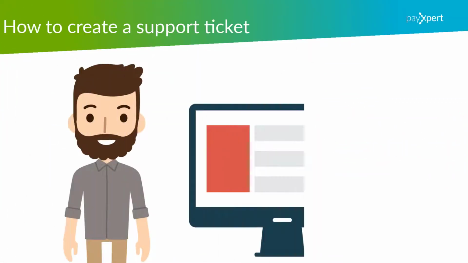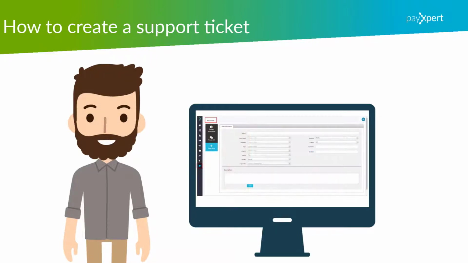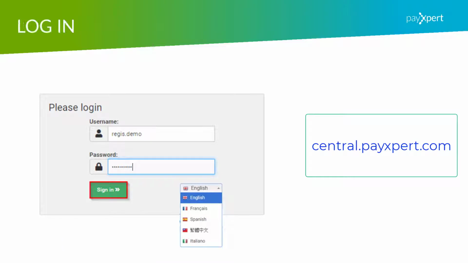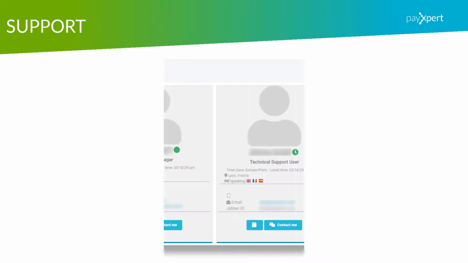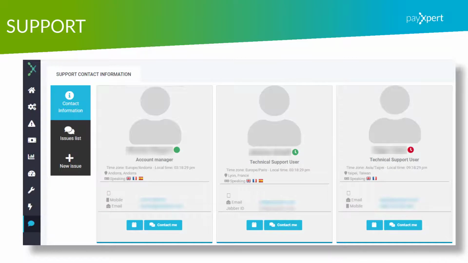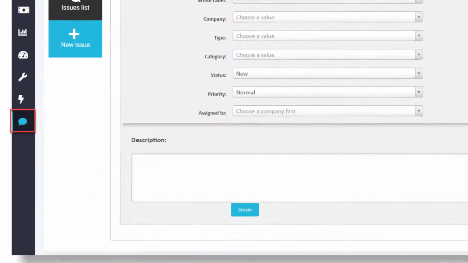When you need to report an issue or have questions or concerns answered, create a support ticket. And here is how. Log into central.payexpert.com. Go to support at the bottom of the navigation bar. The support area will open where you can choose from a variety of specialists to suit your needs. Either click on the specialist, Contact Me, fill in the form, and click Create.